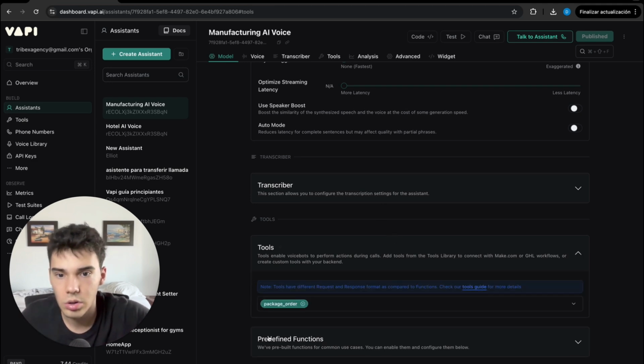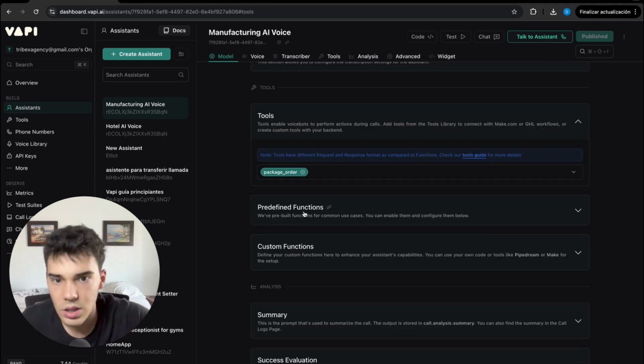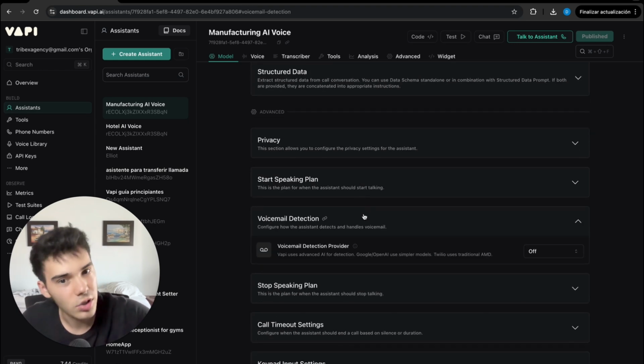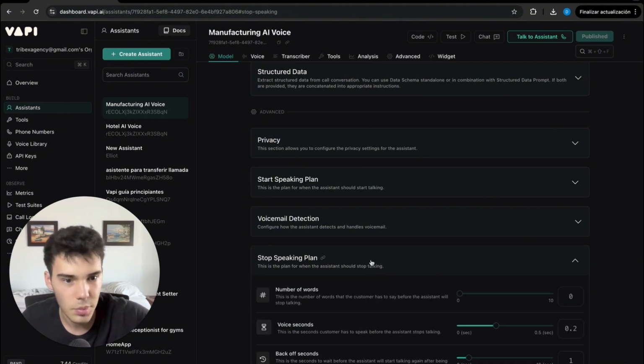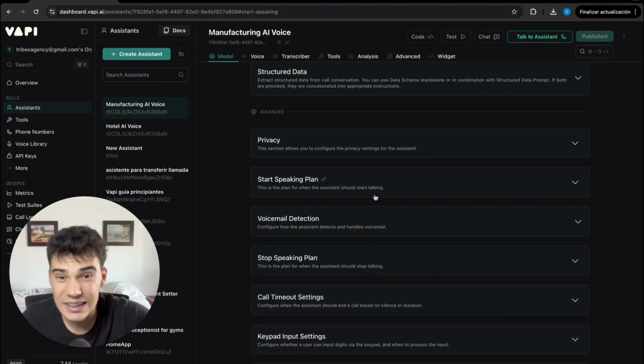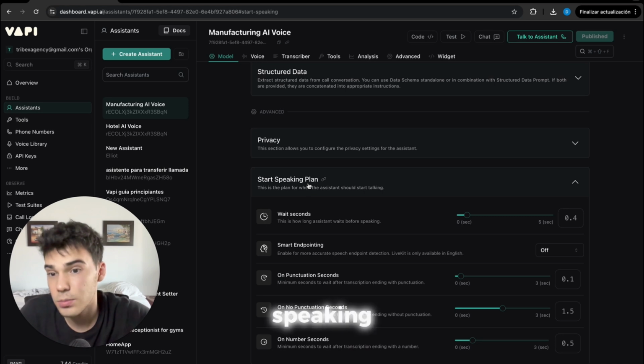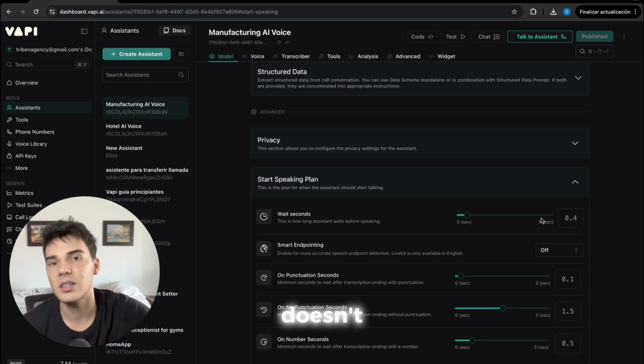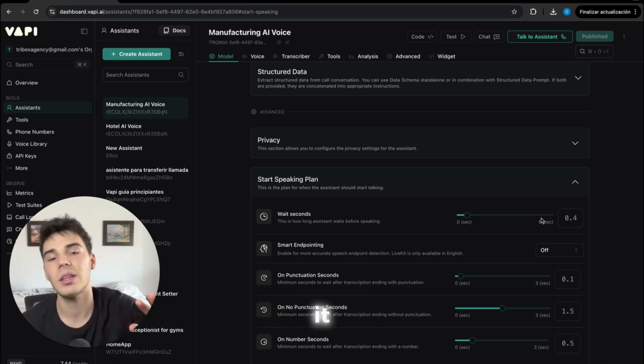And here in the tools, we're going to include the package order, as you can see, like this. In case you want to add more things, you can add, for example, voice mode detection or a stop speaking plan. The start speaking plan is also important to leave at default, because 0.4 seconds is ideal, so that the agent doesn't start to speak at that moment, but waits a bit.